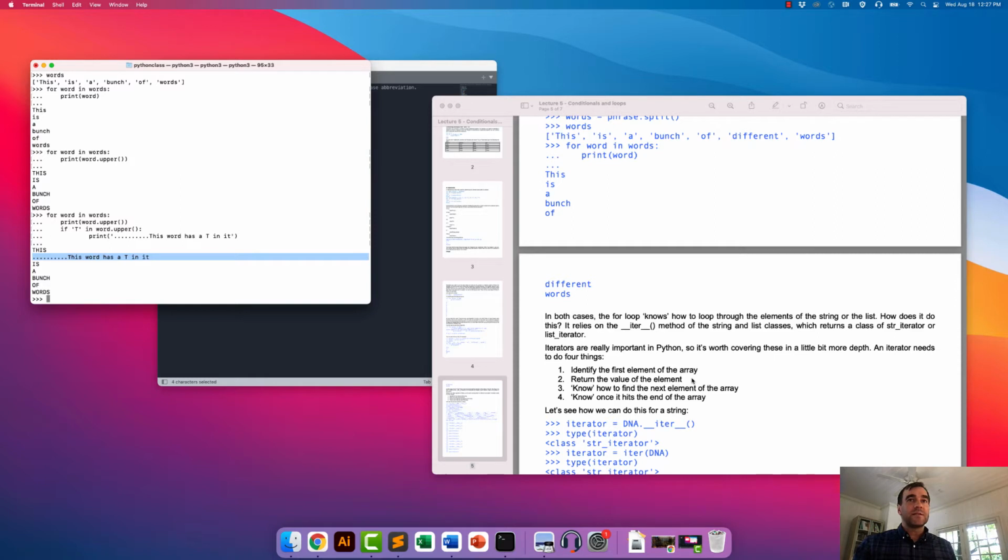So in both cases, the loop knows how to loop through the elements of the string or a list. And how does this happen? Usually the way these commands or built-in functions work is that they rely on some sort of magic method of a class. And we'll see why this is a really useful way to do things once we start to create our own custom classes, because this allows us to build in things like looping, things like length, and things like adding into our custom classes, because we can simply implement some of these custom magic methods.